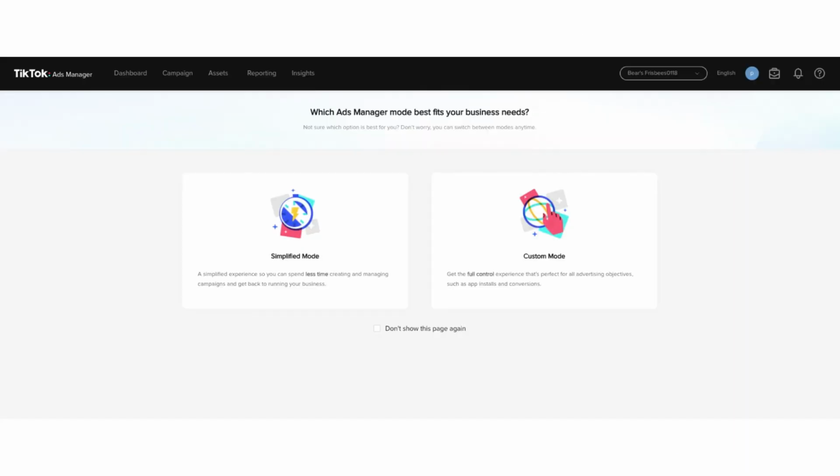So let's get started. For this tutorial, we'll be looking at the simplified version. When you navigate to the TikTok ads manager, make sure to select simplified mode on the first page when prompted.